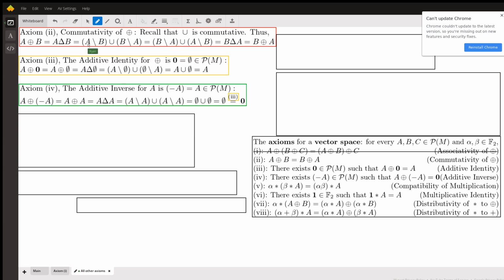In axiom 4, for example, to find the additive inverse of any set, I mentioned a good guess could be its complement or the set itself. The complement seems like the more obvious answer, but it actually is not the additive inverse of an element in this vector space. The additive inverse of any set or subset of M is itself. And that comes from the fact that when you do the symmetric difference of a set with itself, you end up doing the empty set union the empty set, which is also the empty set, the additive identity we found from axiom 3. Okay, so that verifies axiom 4.